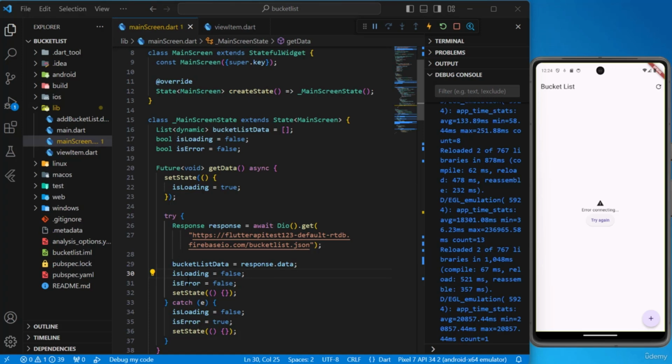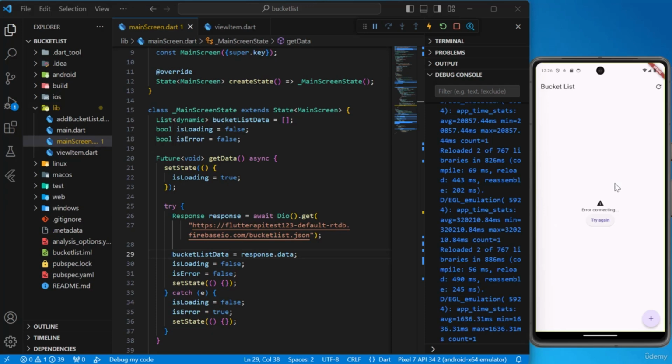So this try catch block can handle all the errors, not only the API errors, alright? But this error connecting is not expected behavior. This error connecting should only be displayed if we cannot connect to a URL or there are internet connection issues. But this time we are connected to the internet and this URL is valid and we are getting the data, so showing error connecting might not be a suitable option.